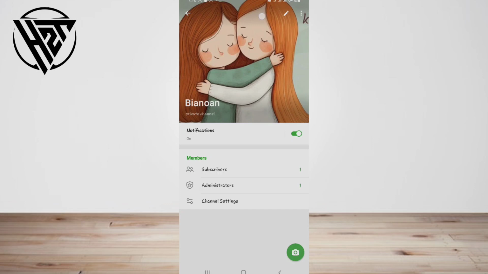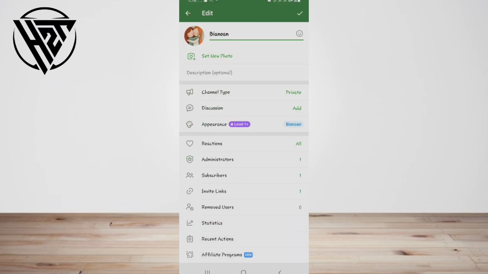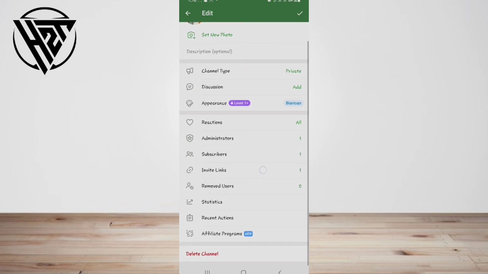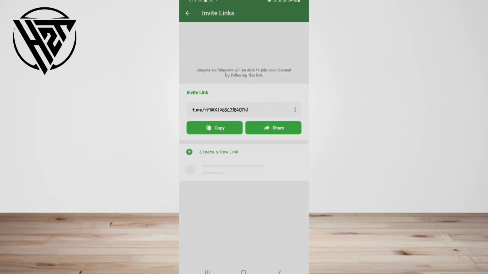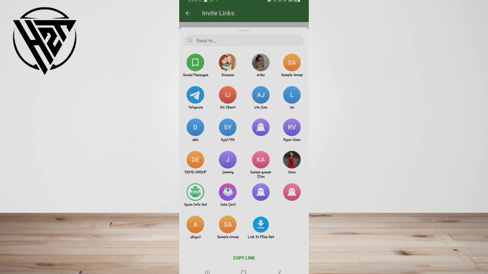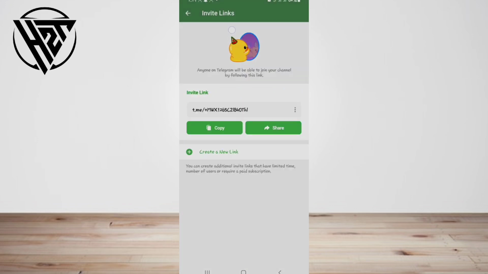The Add Member option appears on the menu. You'll see Invite to Group via link at the top of the screen. A menu will expand. If you'd prefer to invite people from your Telegram contacts list, you can select them from the list at the bottom of the screen.